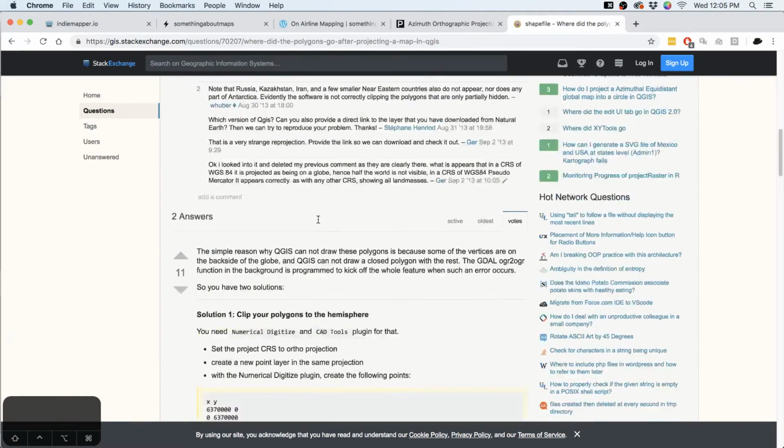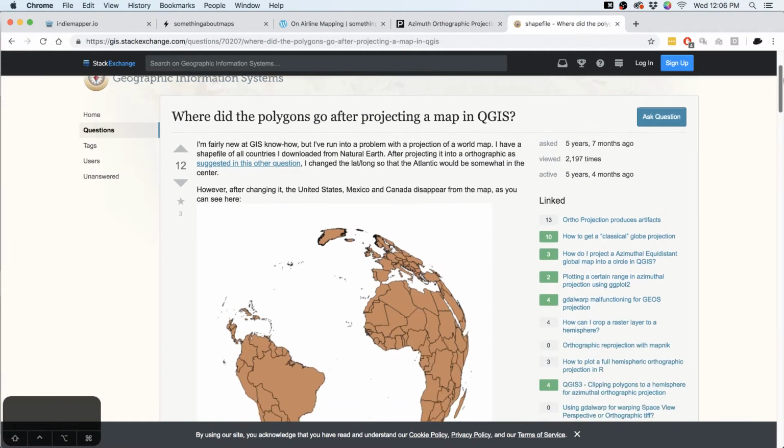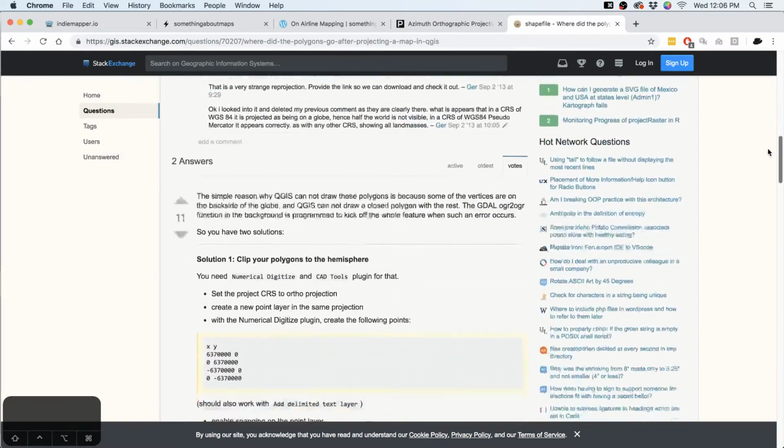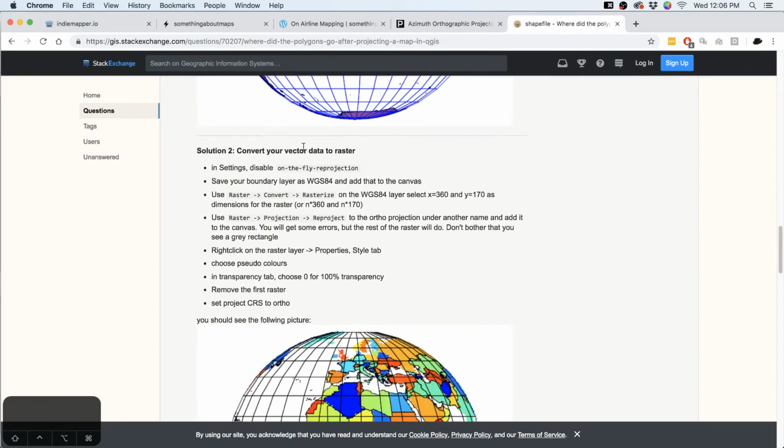Somebody here posting on Stack Exchange, where did my polygons go when projecting this in QGIS? And clip your polygons to the hemisphere. Other people are even saying rasterize your whole map and that'll work. So it's tough. And so I was talking to my colleague Evan Applegate last night, and it turns out that he does the same thing that I do in this particular situation, and that he goes to IndieMapper.